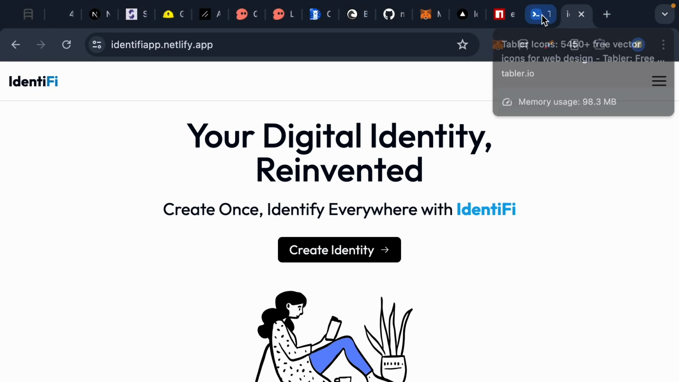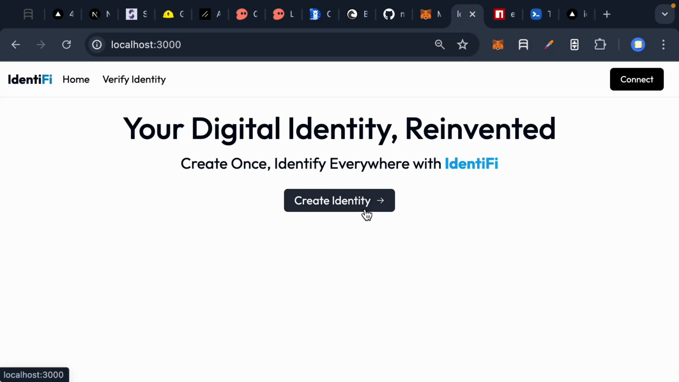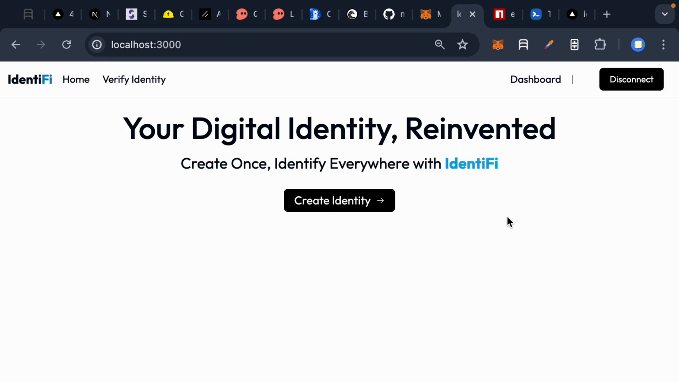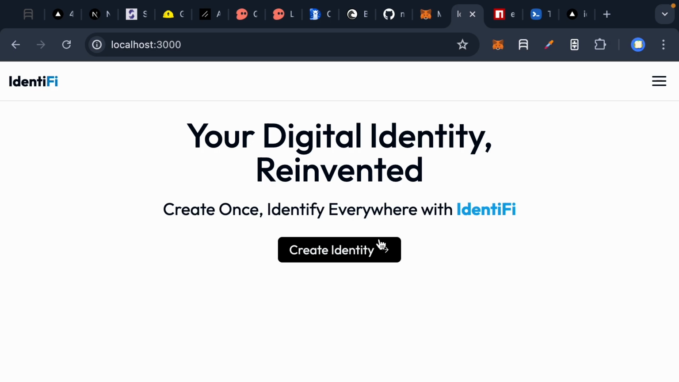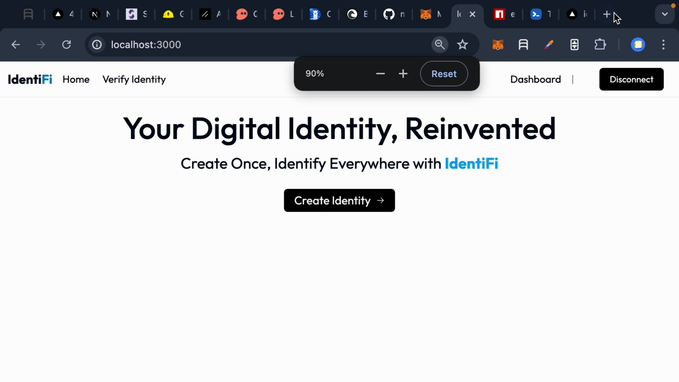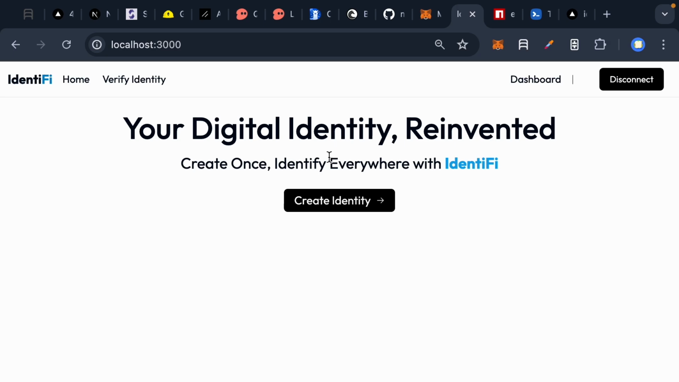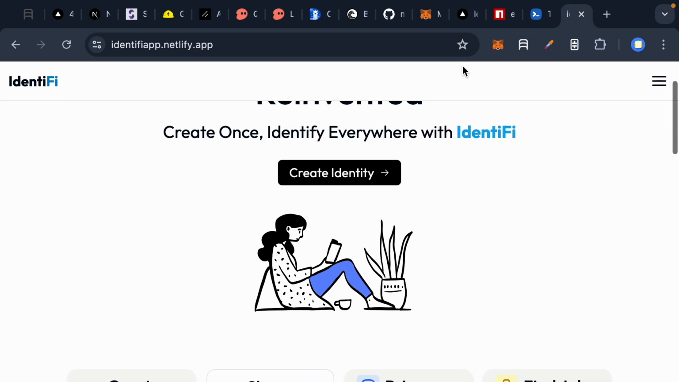And when we open the localhost, this is what we have. So we have the identity reinvented, create once, identify everywhere with IdentiFi. So we have that, and when we zoom in, you can see, yes, this is exactly what we have in the finished product. So the next thing is to create this SVG, right?